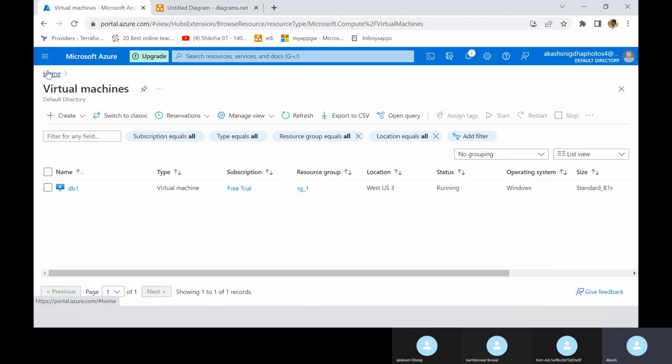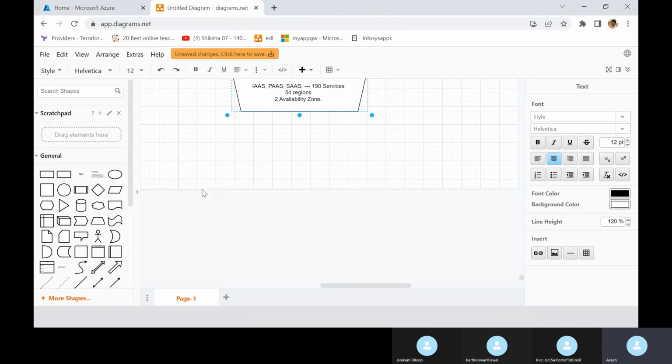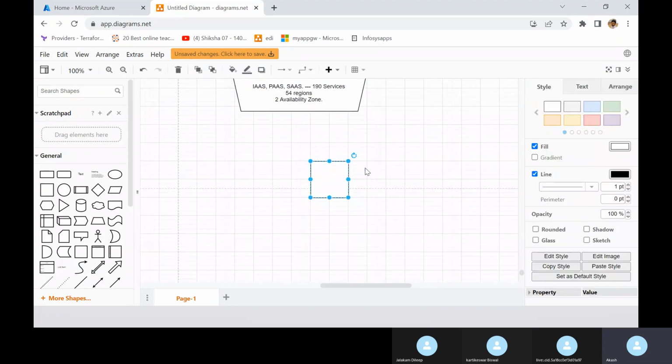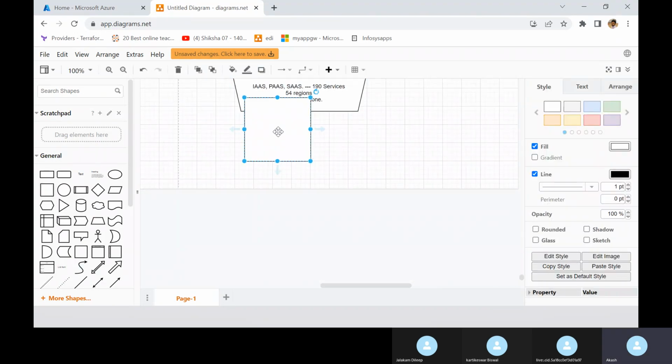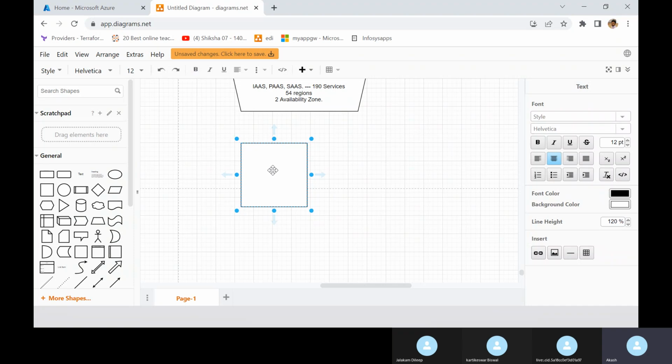First things first, when you are creating any resource, be it a virtual machine or a VNet or whatever it is, these terminologies you will understand as you progress. Whatever resource or service you are creating, you need something called a resource group.